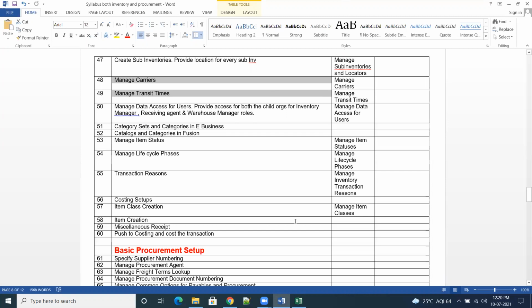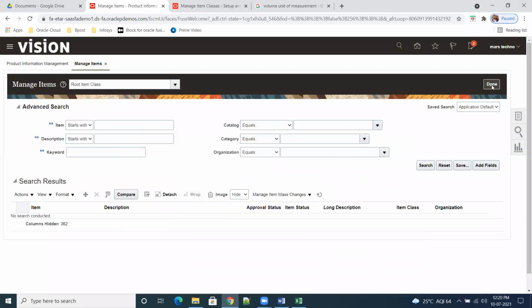So tomorrow, I mean Monday, we'll see castings and miscellaneous. We'll finish today. Okay, we'll create one miscellaneous transaction. Then later we'll wind up.